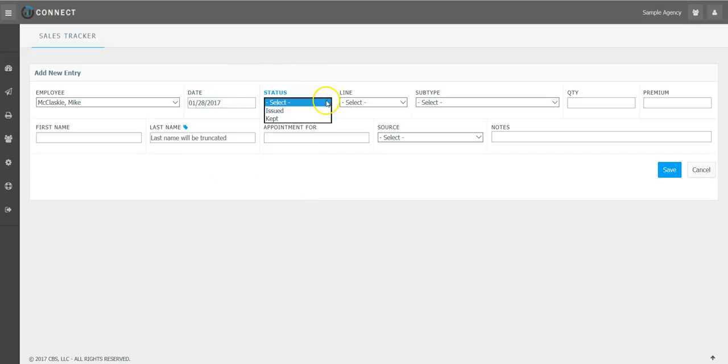The status. When you submit a piece of business to State Farm, you're going to say submitted. After it's issued, if your agent wants you to, you can come back and change it to issued. If you're setting an appointment for someone and you want to put it in the system, you can say set, and after the appointment was kept, you can come back and change it to kept. But most of the time, we're just going to go submitted.